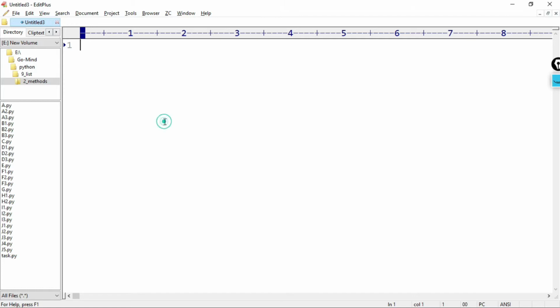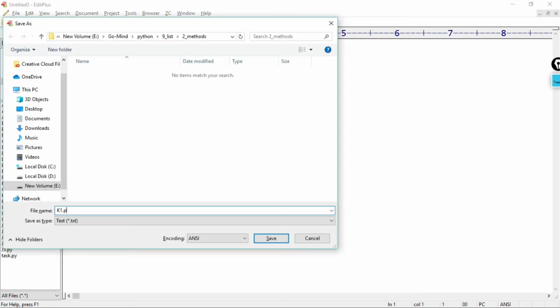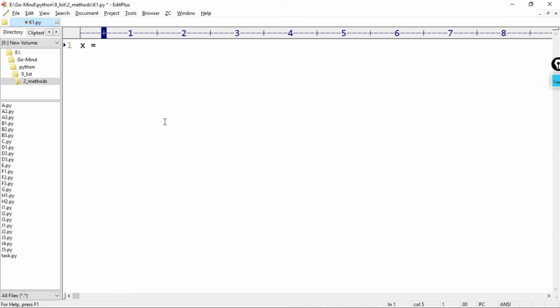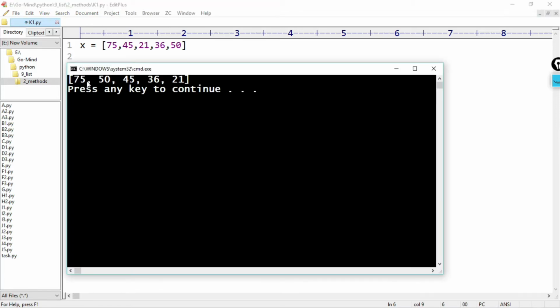Making example k1.py. Suppose we have this list. x.sort. First we'll see the second way, and then x.reverse, and now we'll print x. So the sort method sorts the list in ascending order and after that we'll reverse the list. So we'll get the list in descending order. Let's run this. See, we are getting our list in descending order. Okay.